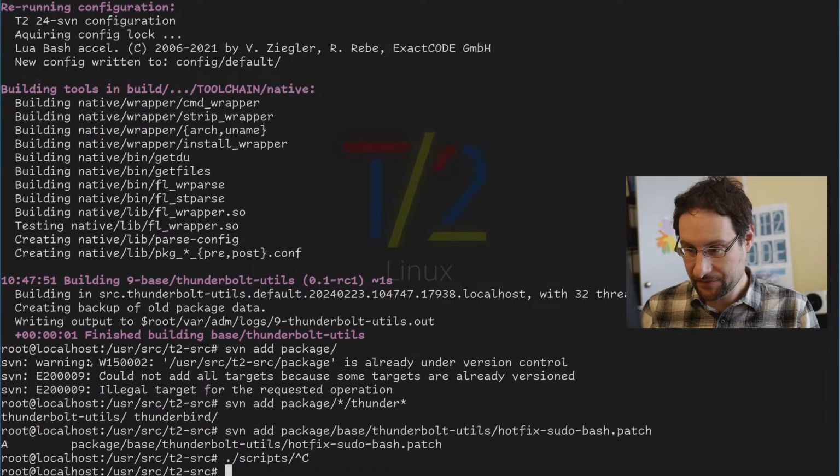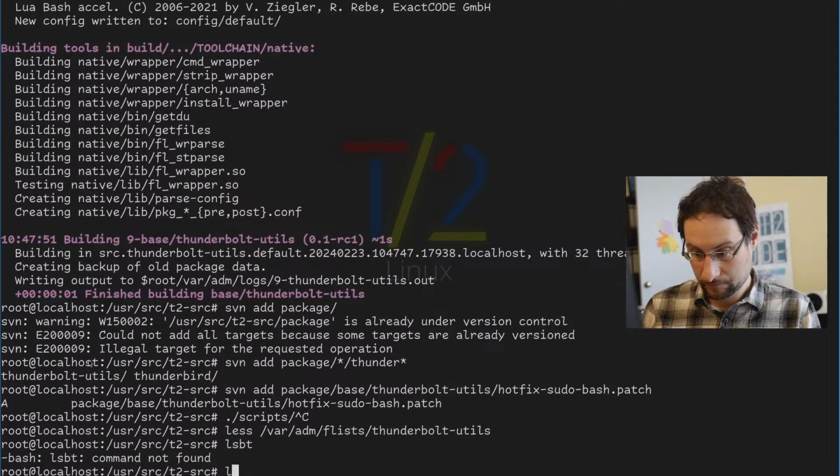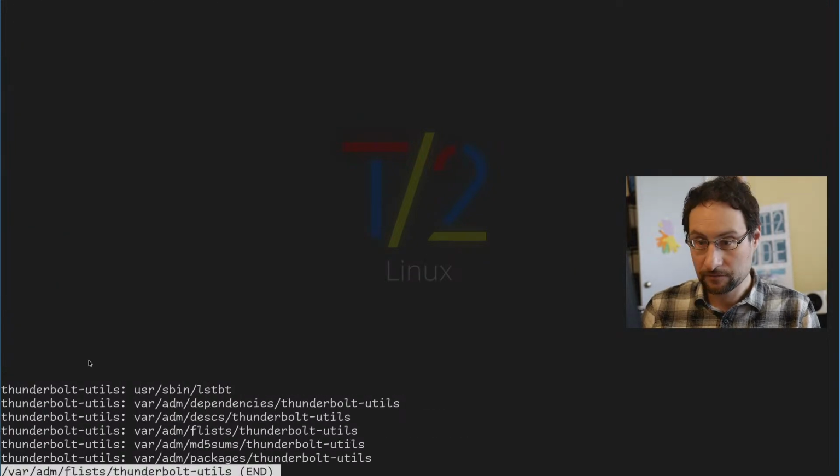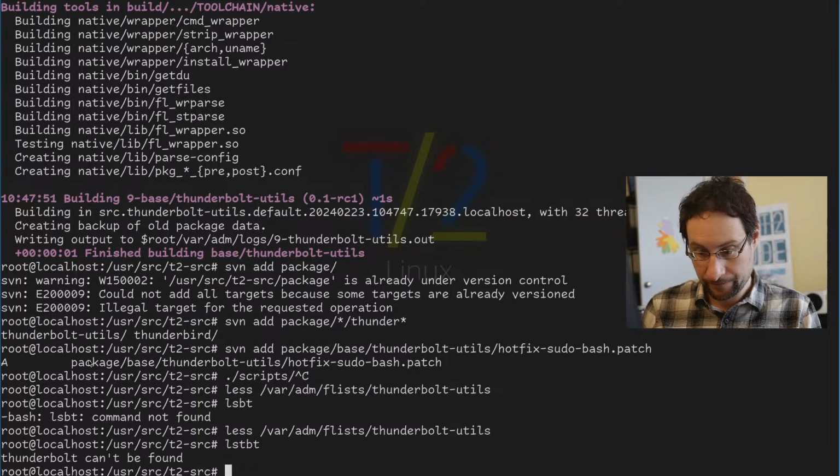I mean, I should test this. What is this installing? What? LS Thunderbolt? Thunderbolt can't be found. Yeah, I mean, theoretically, maybe capitalized Thunderbolt interface could not be found. Yeah.